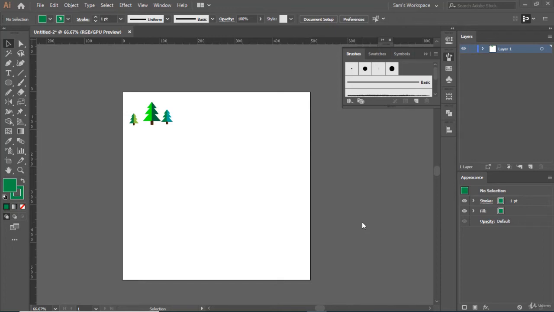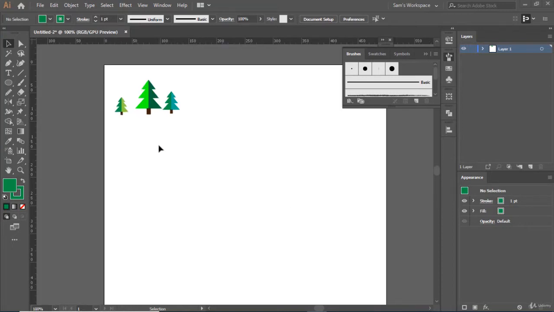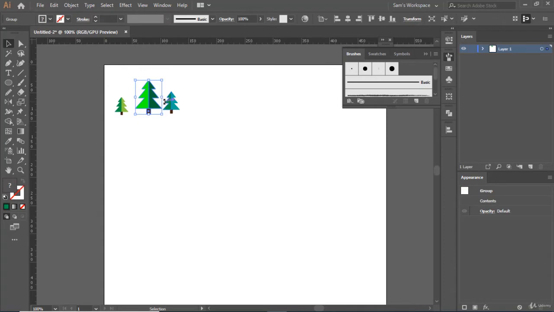Hi friends, in this lecture we will study how to create a scatter brush. So I am having in this particular project some three sample files. I select the first image from here and I want to make a scatter brush out of this image.